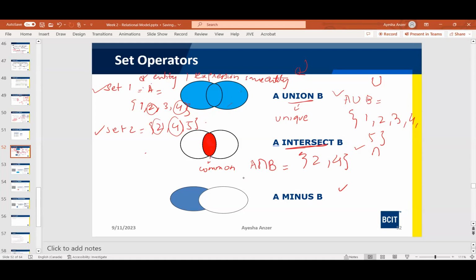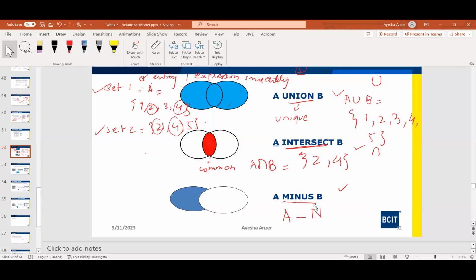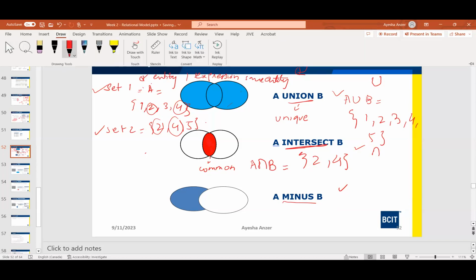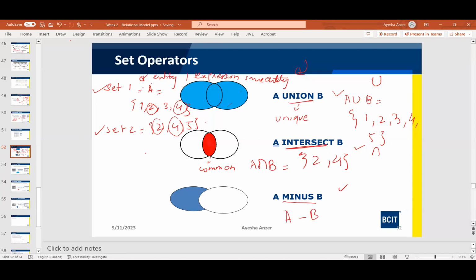Okay. Can I move to the minus now? Make sure you're using minus in relational algebra. How will it look? We call it a difference as well. So I will write it again: A minus B. You also find something called difference somewhere, but I will suggest you stick to the minus. Okay, please stick to the minus.